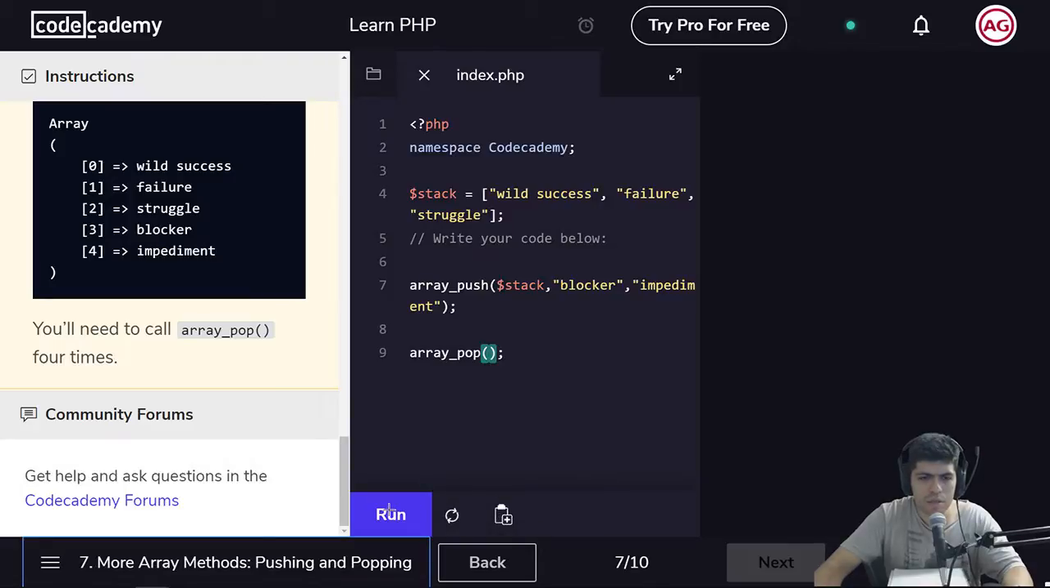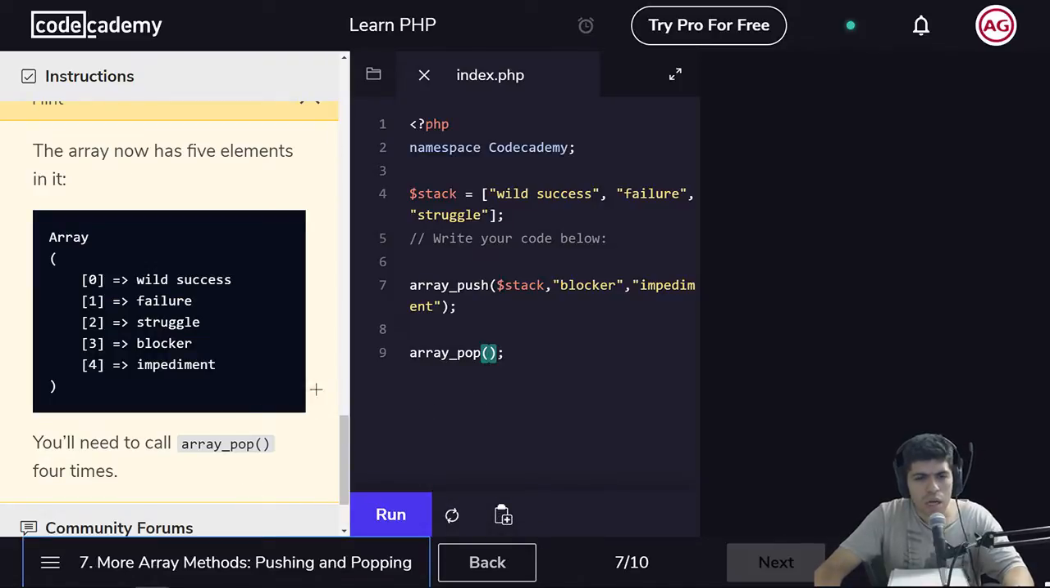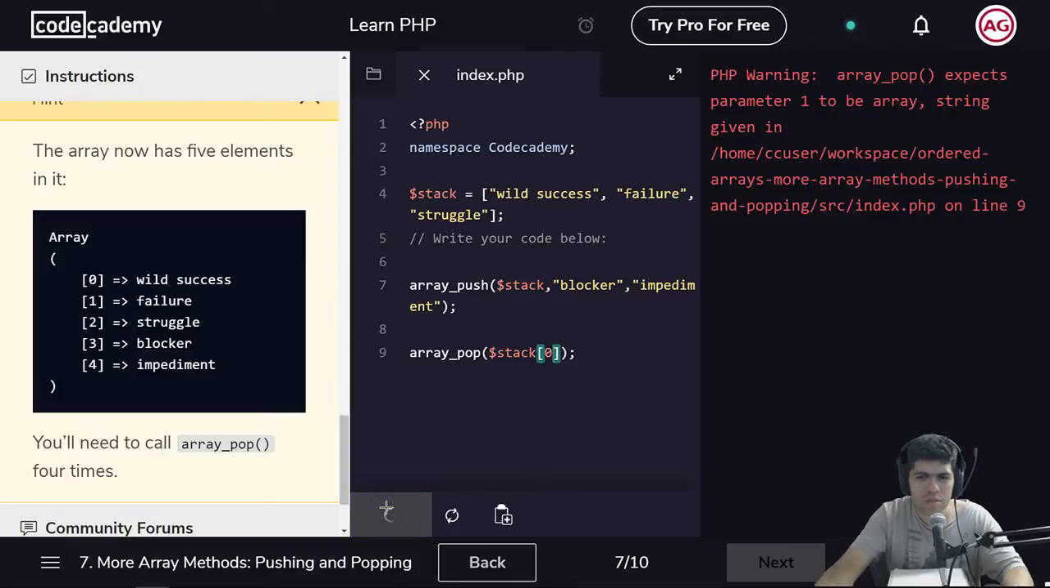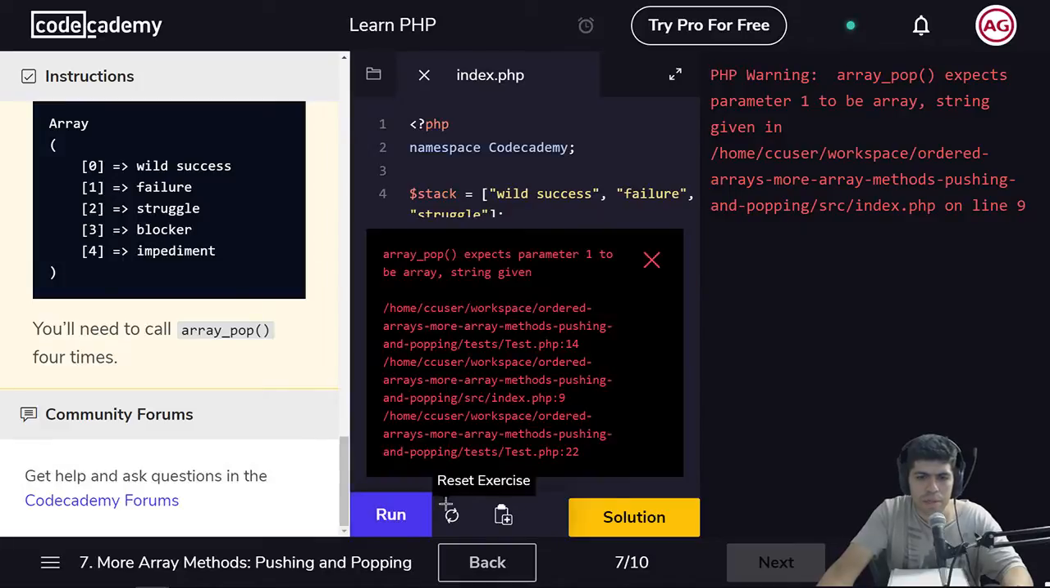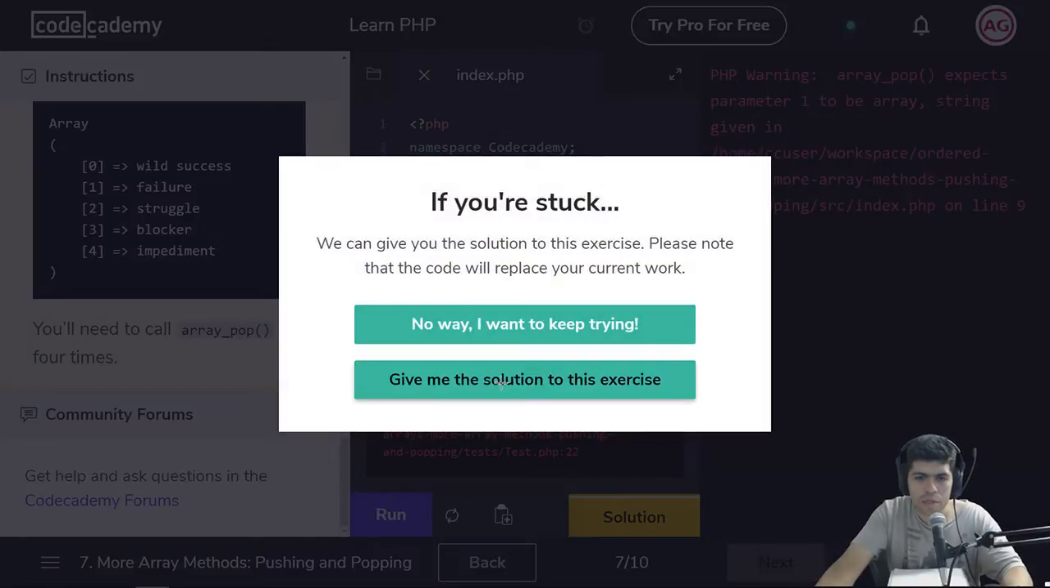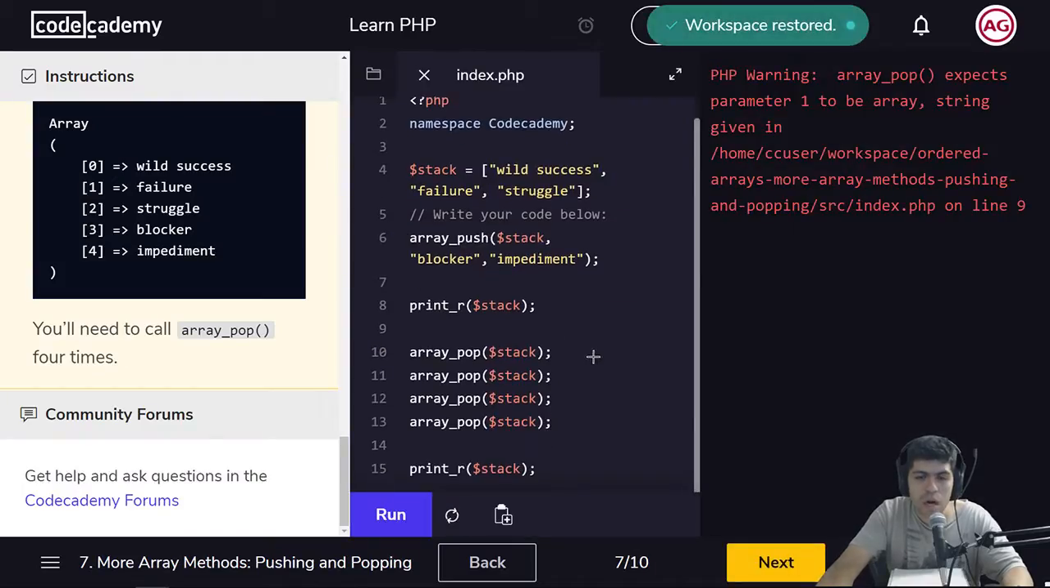Not reset. How do I? Do I just? I'm just gonna guess. Array stack. 0. No. Even if I do run a million times, it gives me a solution. Okay.